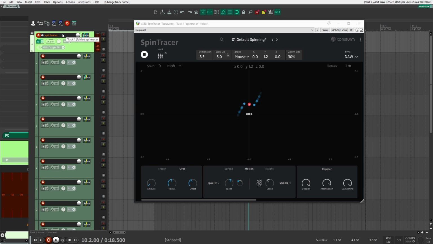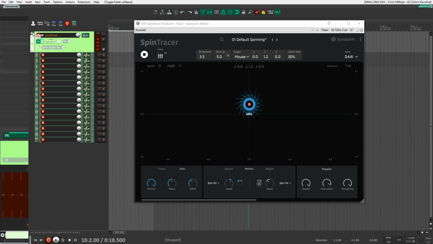All right, there you go. So all 16 of these tracks have now been routed into Spintracer. Under the Orbs tab here, I'm just going to increase it to 16 so we can see that we have 16 of those sound sources. And there you go. So now our template is kind of done.